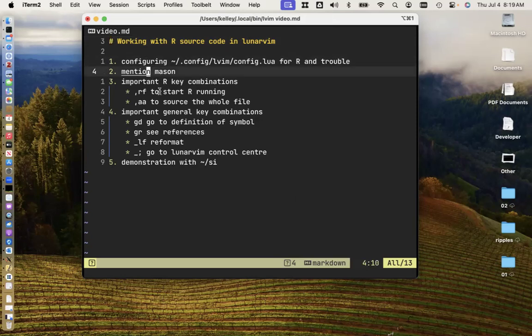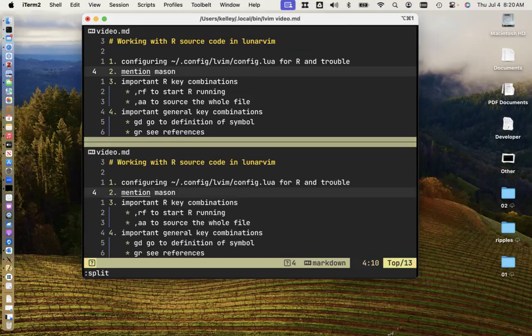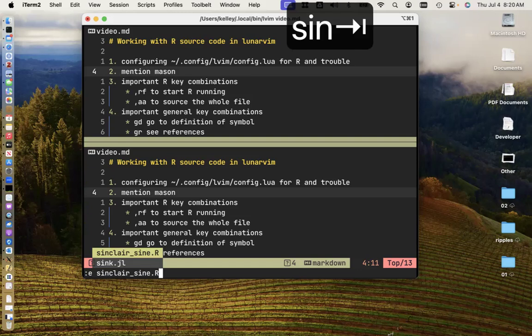And now I'm going to edit an R file, and I'm going to show you comma RF and comma AA. Maybe I'll probably pop back and forth, actually. Maybe what I'll do is split this guy, and we'll edit an R file. So E space sign, maybe. Okay, Sinclair sign, that would be good.